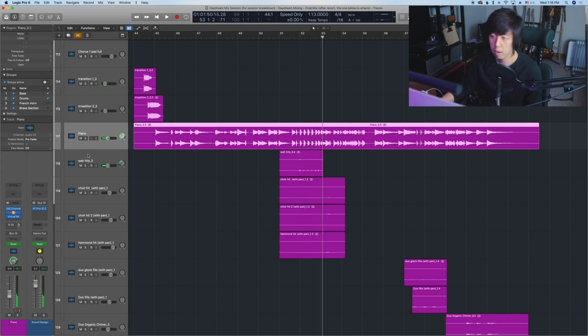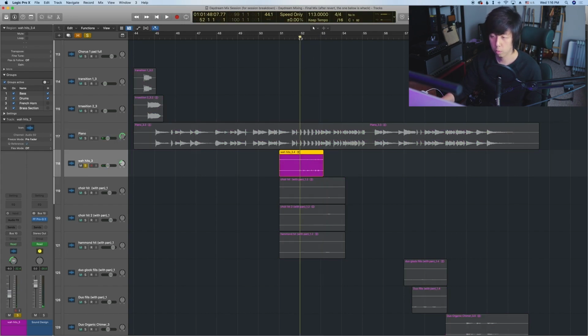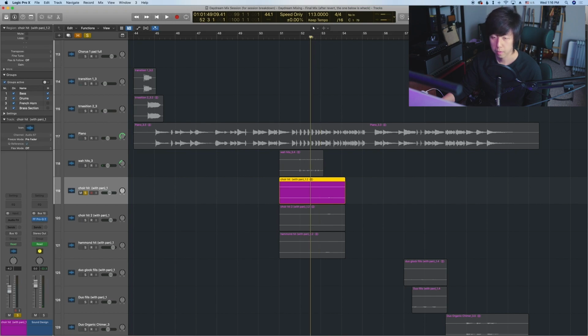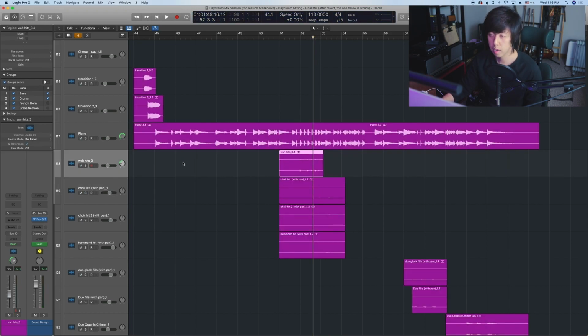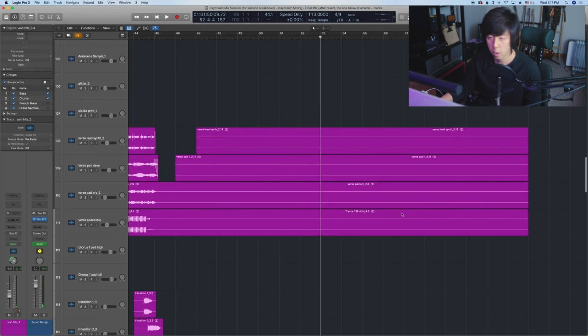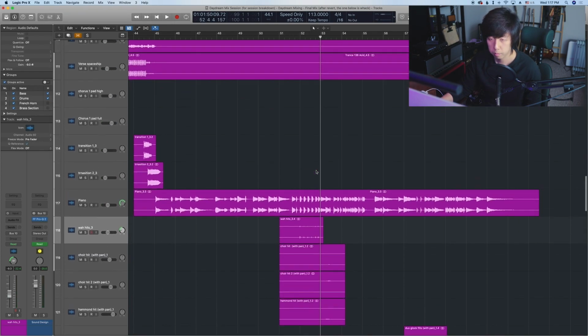So I have a clavinet with a Crybaby wah-wah pedal, and that's just to emphasize the hits, and with it pops a little bit more, I feel like. So that's helping that over there.